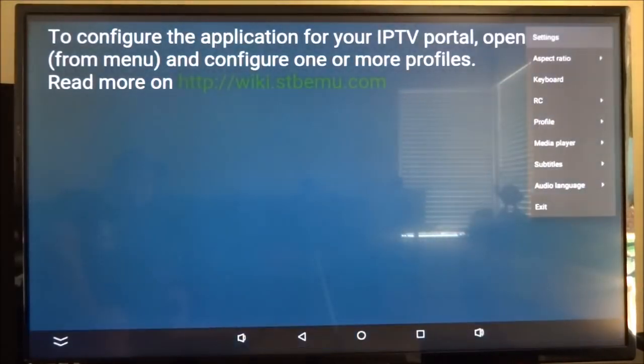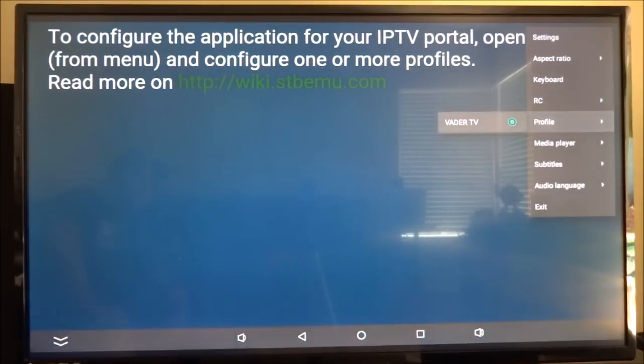Hit the menu button on your remote. Go down to profile, and there it is. And you just click OK on it. Now it's going to load up.